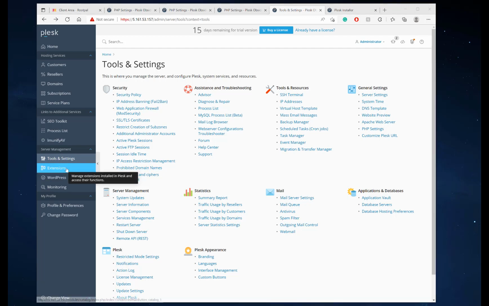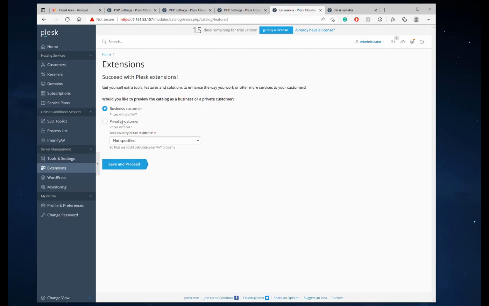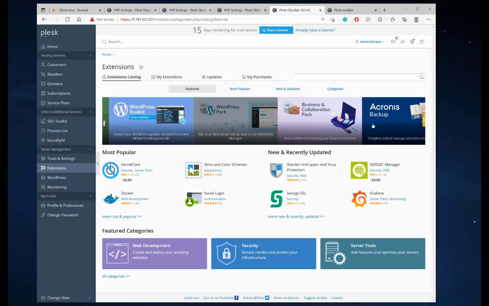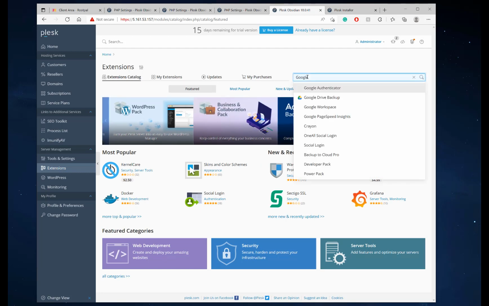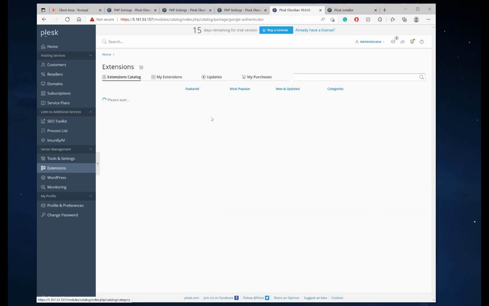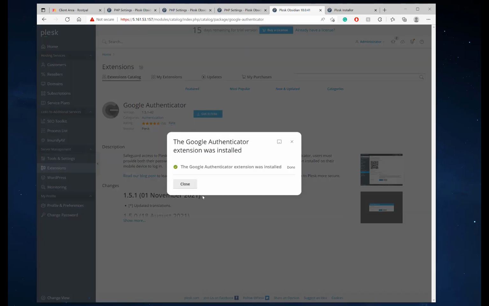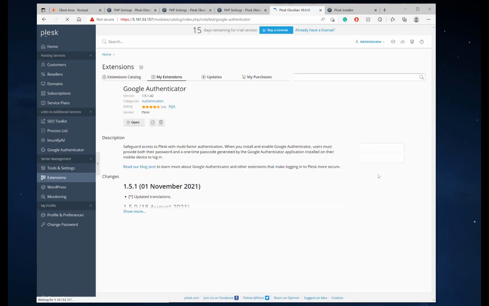Now the next thing I like to do is I like to go and install my favorite extensions, which I think should be a default on the server. Just click business customer and don't specify where you live, where you can. And then the first extension I'm going to install is Google Authenticator, which gives people the ability to lock down their logins with Authy, which gives them more protection, as well as you more protection.